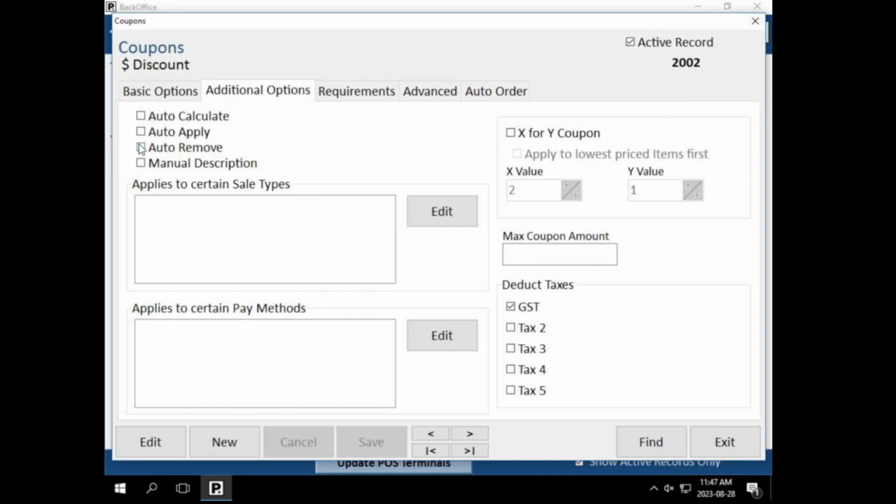Auto remove means that it needs to work in conjunction with the auto apply. But basically what it means is that if you ring in that margarita pizza, let's say, and it automatically applies the $5 off margarita pizza coupon, well, automatic remove means that if you remove the margarita pizza, it will also remove the coupon. But if you uncheck this and just keep auto apply, what happens is if you remove the margarita pizza, it's not going to remove the coupon. So usually you want both.